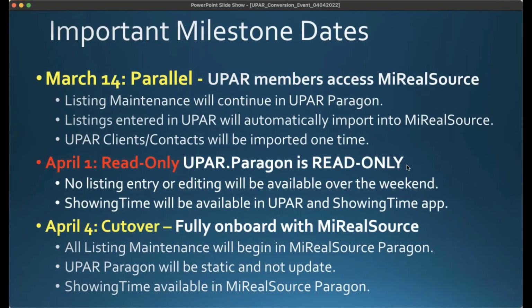Okay, important milestone dates. And some of this I've mentioned already, but it bears repeating, is parallel. So you're going to continue to do listing maintenance and entry in your current MLS system. And remember, those listings that are entered in your current MLS system, Paragon, will automatically import to the RealTors Paragon. We've already imported your clients and contacts. So take a look at those, make sure everything is already there.